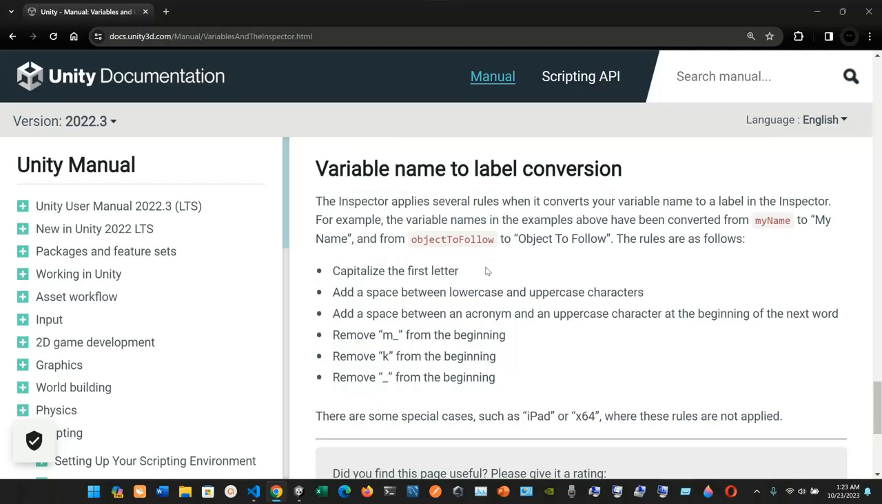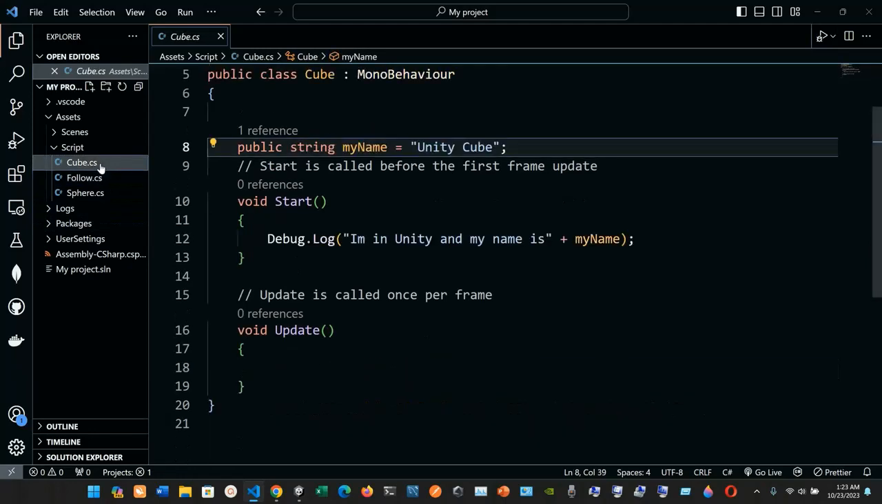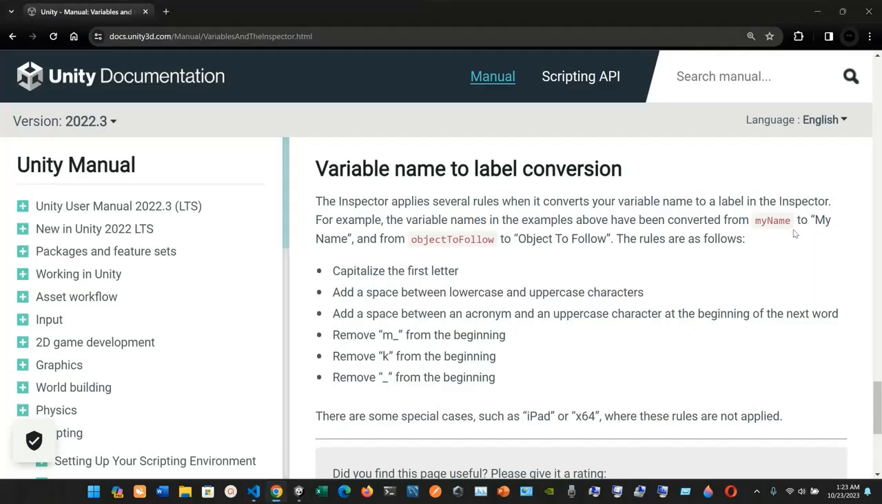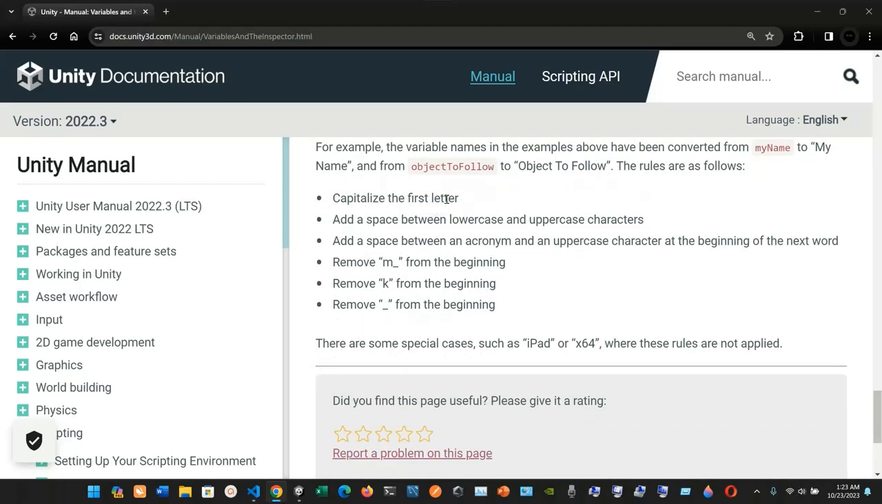The inspector applies several rules when it converts your variable name to a label in the inspector. For example, the variable names in the examples above have been converted from myName, so they're talking about this one, I think it was in cube, yeah, myName, to My Name, and from objectToFollow to Object To Follow. So these rules are as follows: capitalize the first letter, add a space between lowercase and uppercase characters, add a space between an acronym and an uppercase character at the beginning of the next word, remove the m underscore from the beginning, remove k from the beginning, and finally remove the underscore from the beginning.